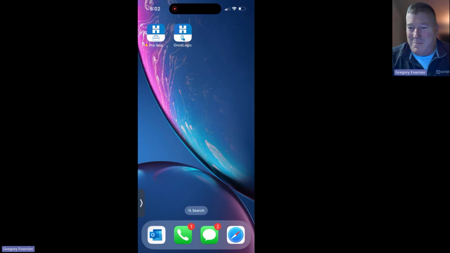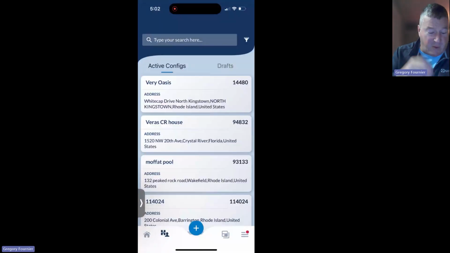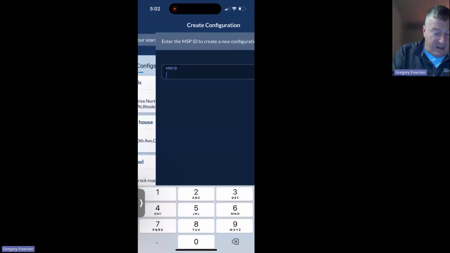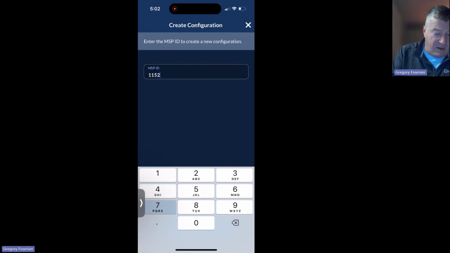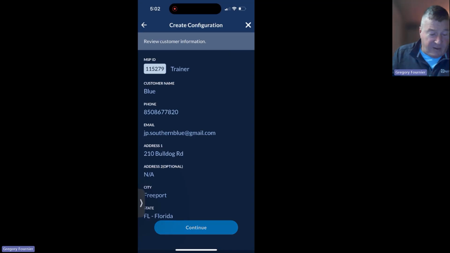I'm a product manager at Hayward, and we're going to talk about the ProApp and building a configuration remotely using the ProApp remote configuration. So I'm going to click into my ProApp, and we're going to go from the home screen where I hit remote configuration, and it shows me all of the systems that I have access to, but I'm going to do it with a new system, and I'm going to click 115279, and I'm going to hit continue, and it's going to say that it's a trainer.